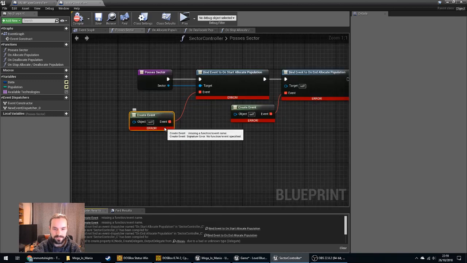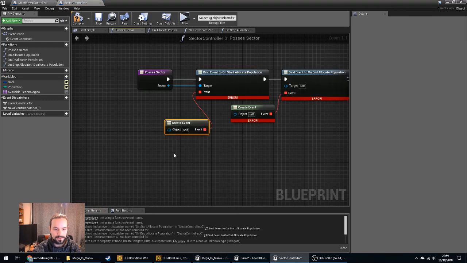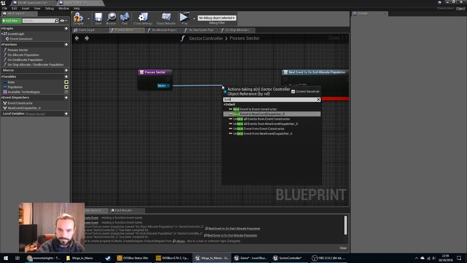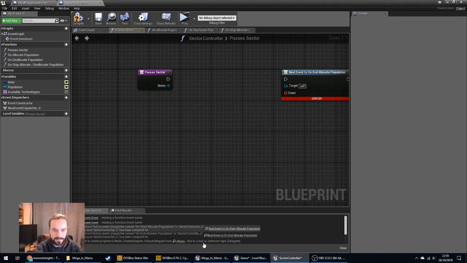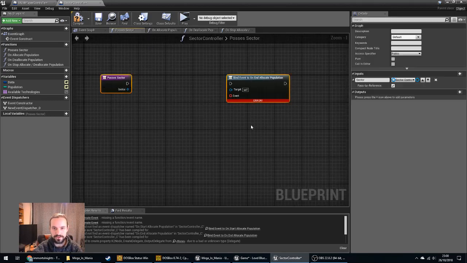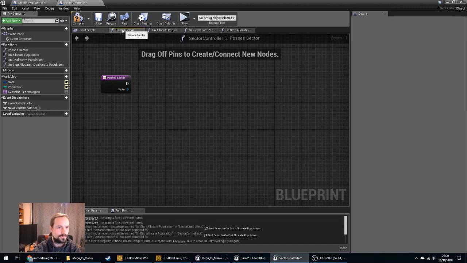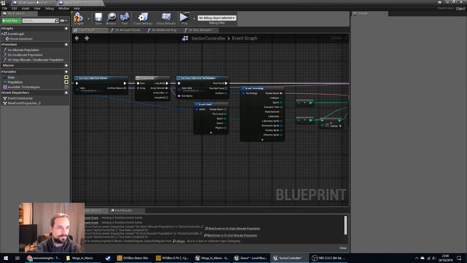It says it's missing a function signature, which is fine. It's not got a function signature, but it also doesn't let me define one, which is unhelpful. Maybe if we... where are we? We are in the sector controller. The sector controller should not have this function. That's why I've gone a bit wrong. That is the wrong place.